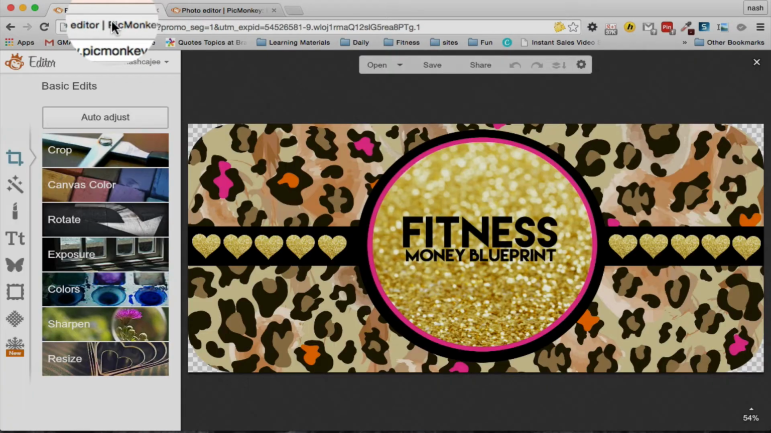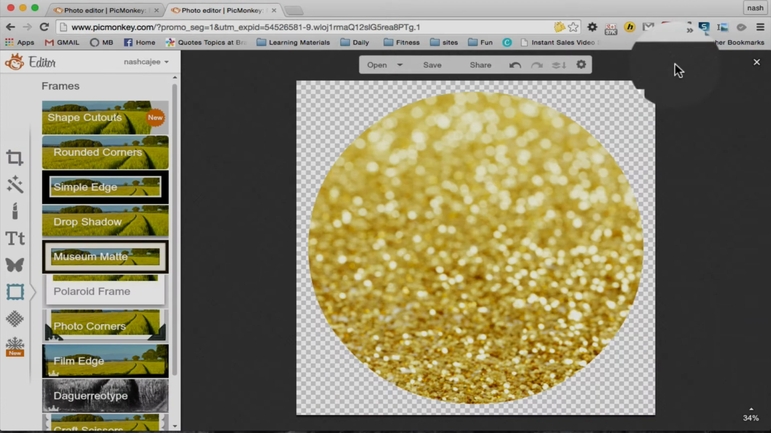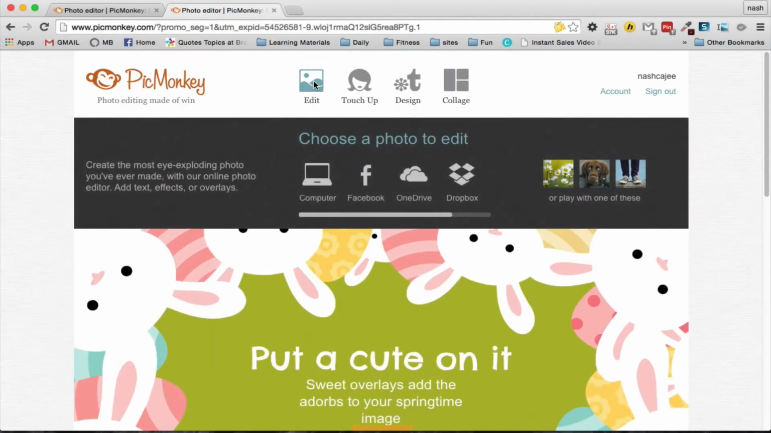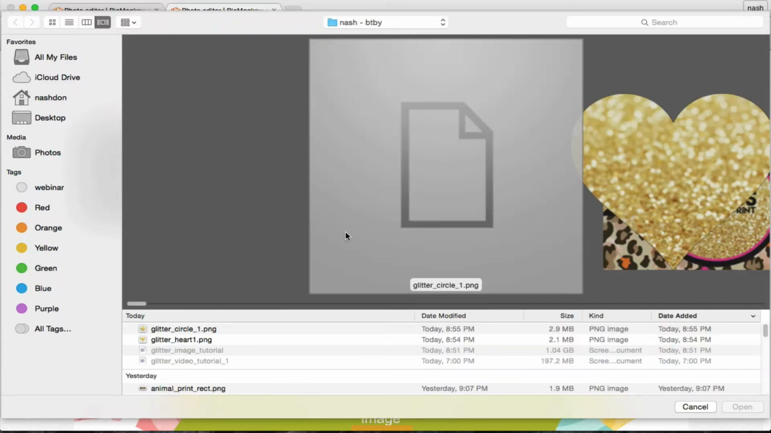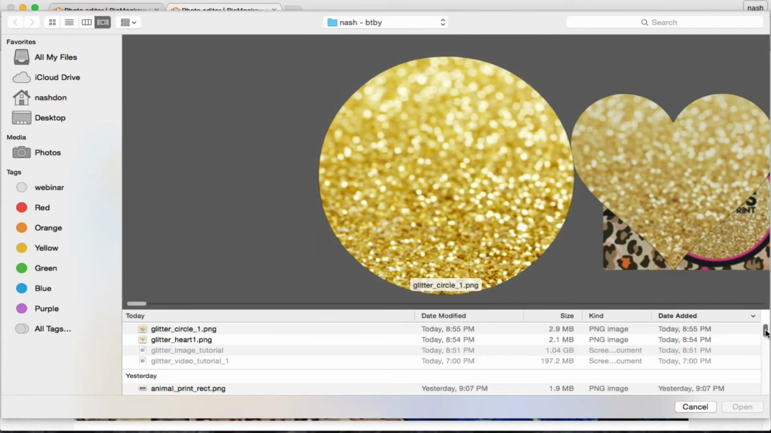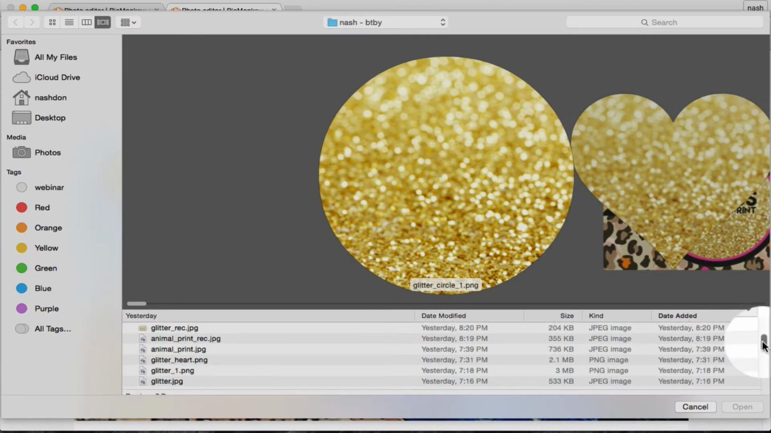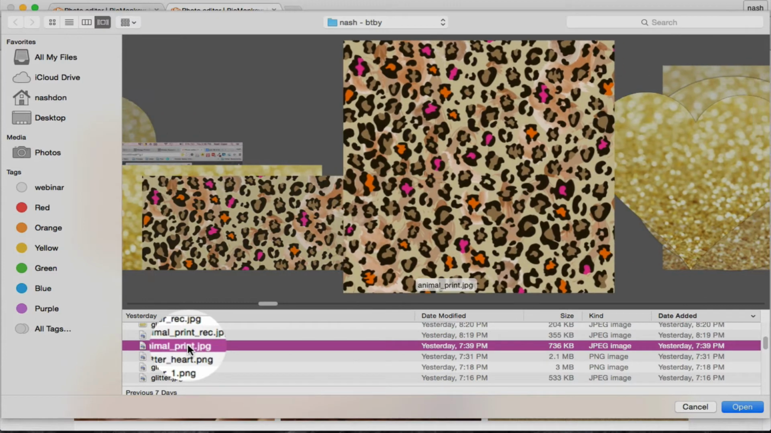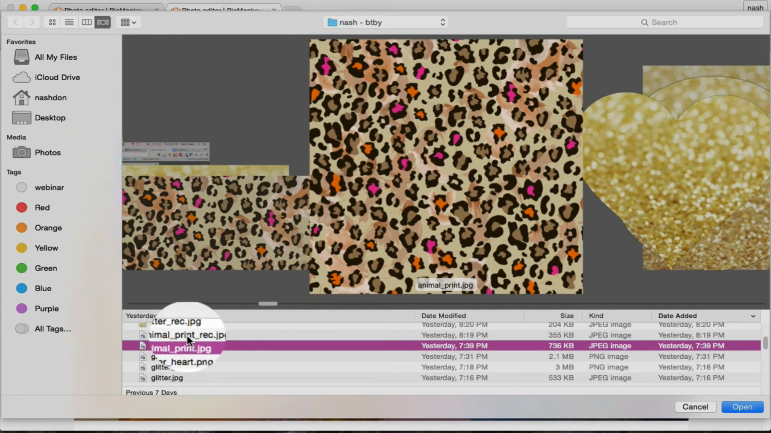This is what the image looks like. We're going to go ahead and create that image. Let's first click the X button here. Let's start from new. Click edit. Now I already created a rectangular shape for my animal print, so I'm just going to find that quickly. That's the one I want.